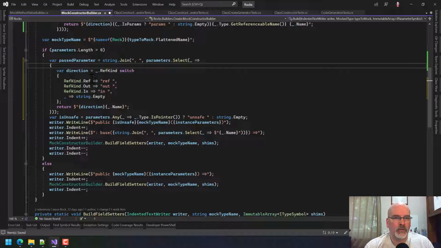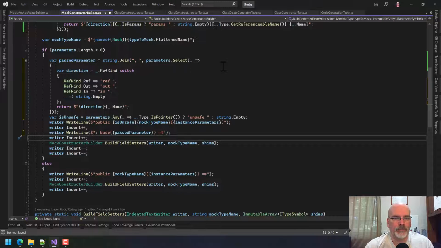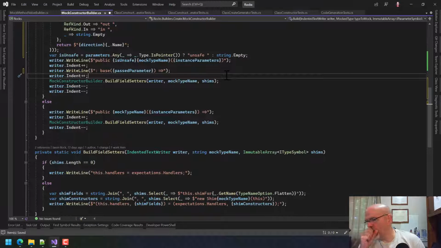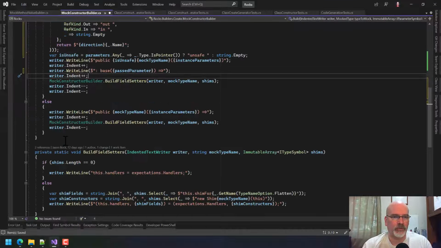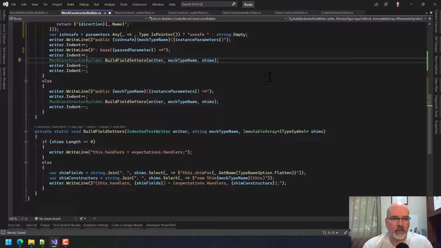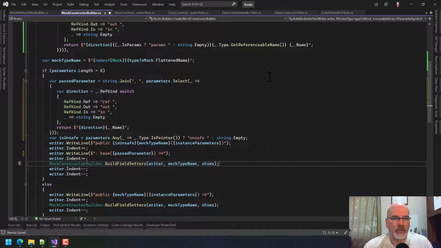And so we say here, public, unsafe, the mock type name, the instance parameters. We call the base, except here we're going to call the pass parameters. Okay. I believe that should take care of it, because in this case, we don't have to care about the fact that this is an out. The fact that we're passing it into the base makes it the responsibility of the base to set it. So we don't have to care about setting it to a default value or anything like that. So, okay, I think that takes care of this.